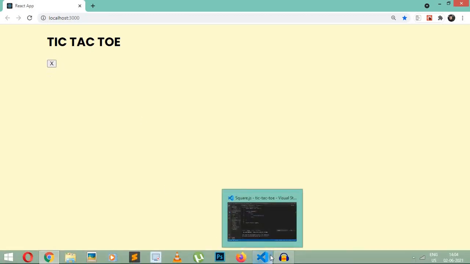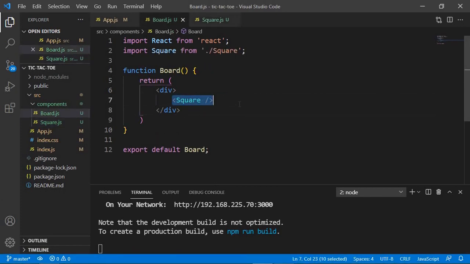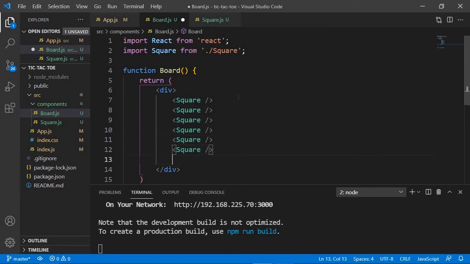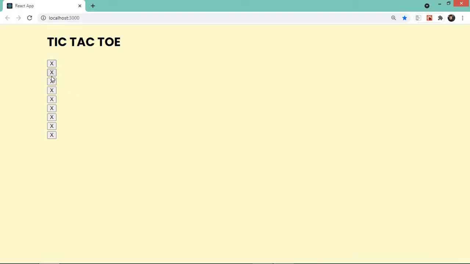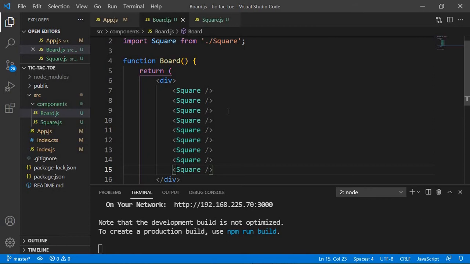And since you know that there should be 9 square components inside the tic-tac-toe board, we can actually paste this 9 times and save that. And there you go, we have these 9 buttons right here, and with the help of CSS we can actually make that look like a tic-tac-toe board instead of just vertical buttons.